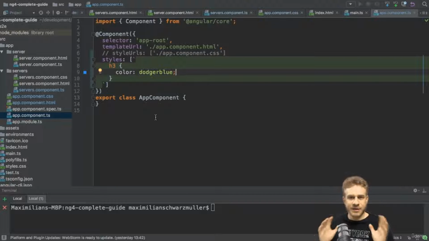Now, are you already a component ninja? We learned a lot about components, about the templates, options we have there, and about the styles. I want to focus on the last property we see in this component decorator for now, the selector.